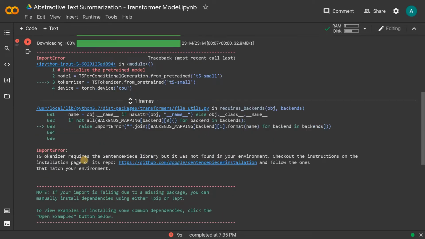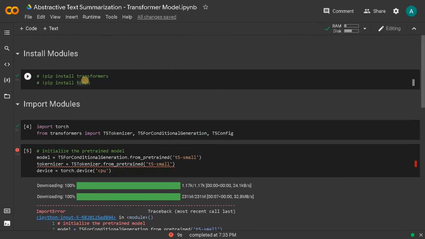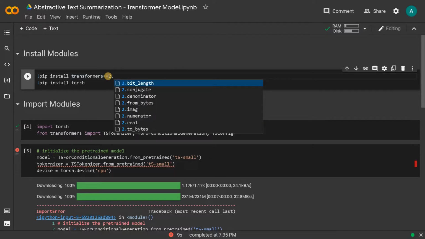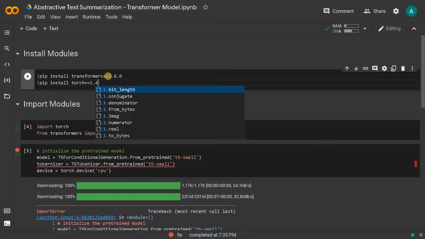and it's raising some error. It is showing some error in the tokenizer. I will try to install a specific version of transformers and PyTorch that will work. I think some dependency errors are there. Transformers 2.8.0 and torch will be 1.4.0.